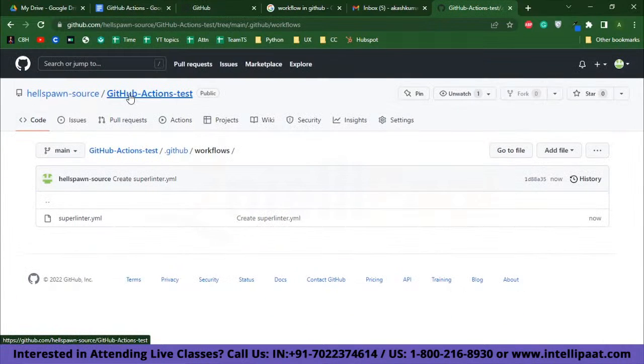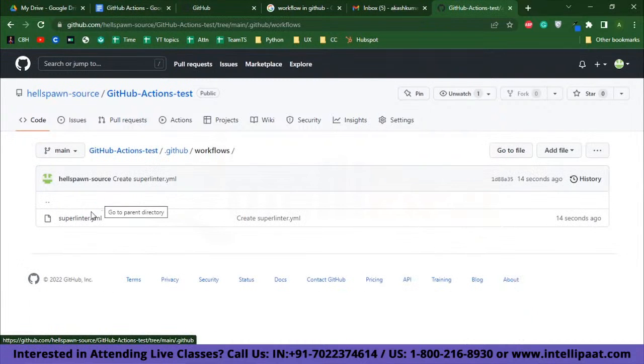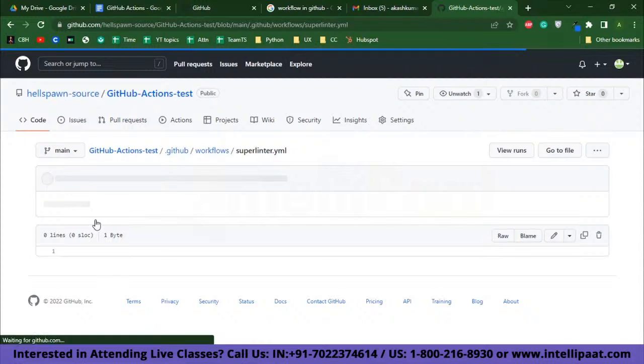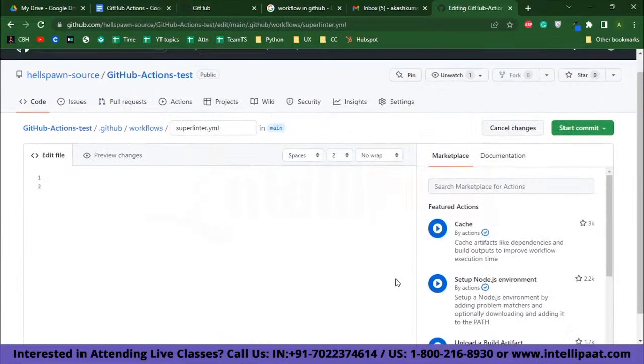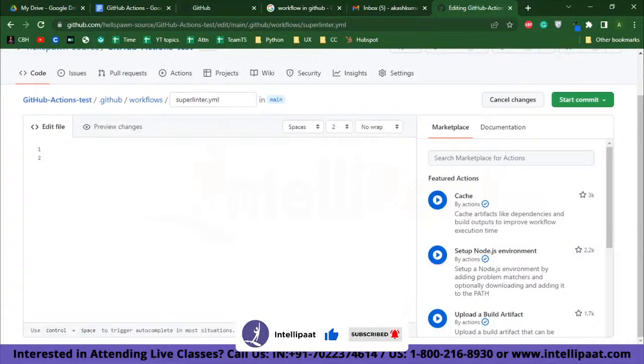So now if I go to my new repository, it has two items, one file and one directory: a readme file and then a directory containing the superlinter.yml file. I have not put any code into it just yet. So now let me go into my YAML file and add the YAML script that we had discussed, which is basically a superlinter script.